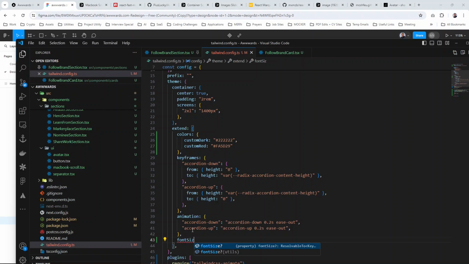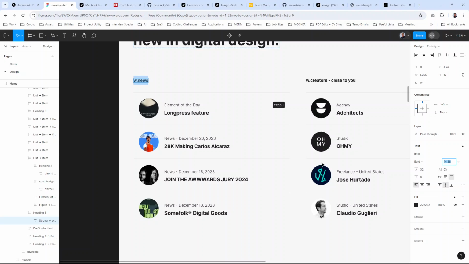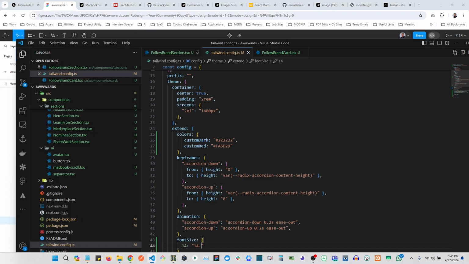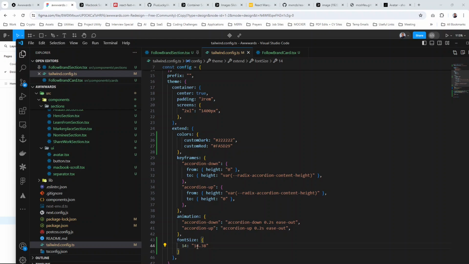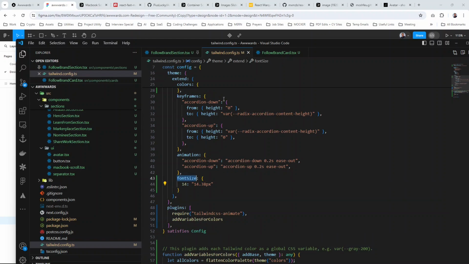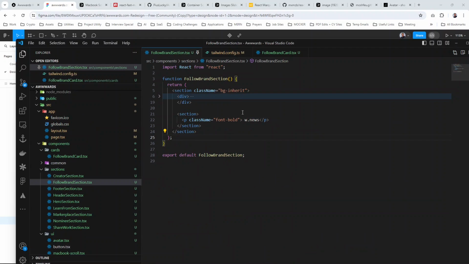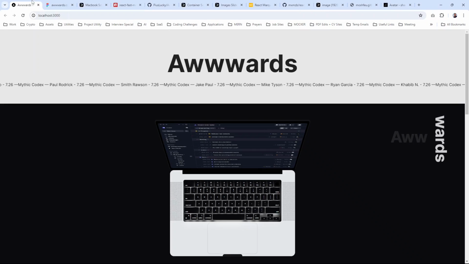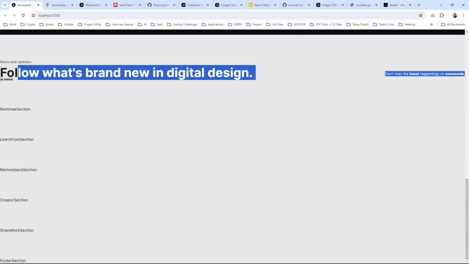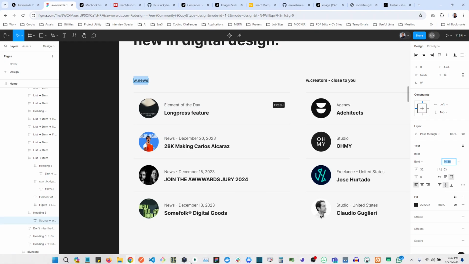Font size 14. Let me get the exact size. So this will be our font size. So we can go in here and do it, so text 14 originally should point us to this. That's fine. Okay, so there we go. Very good.